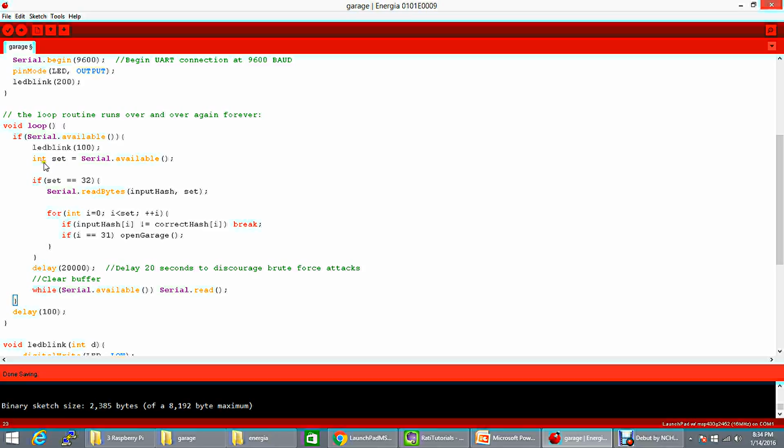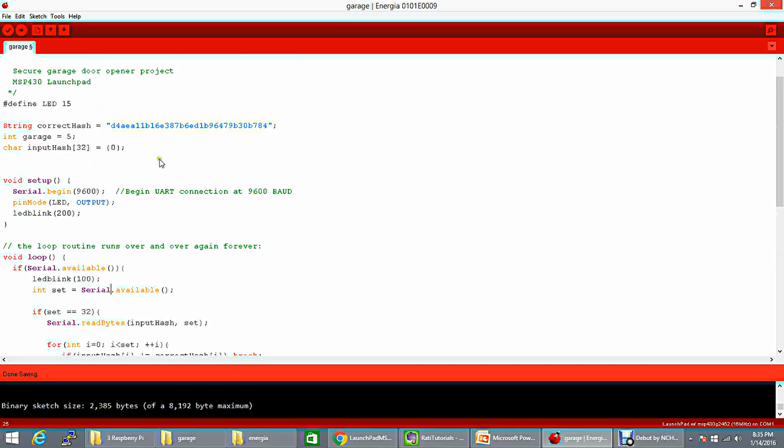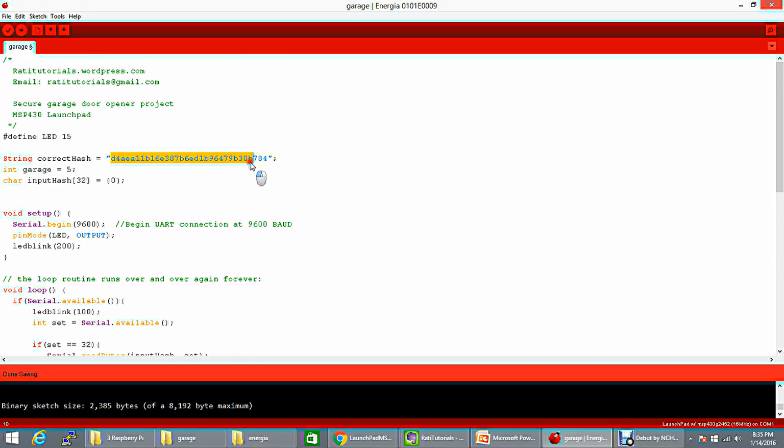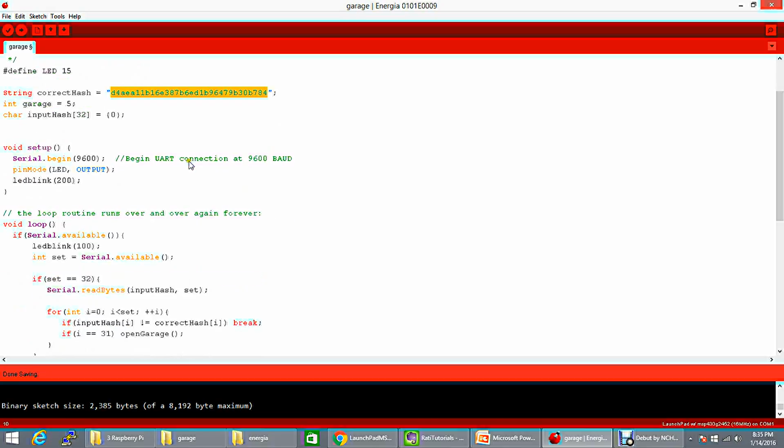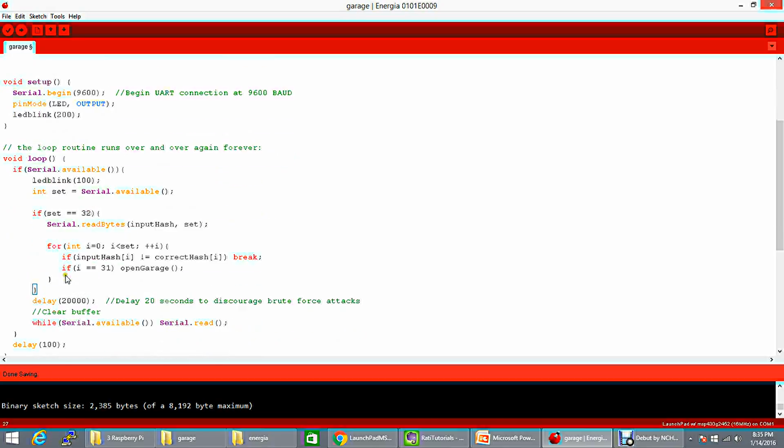And then I'm going to set an integer. Set is my name, and I'm going to put it as Serial.available, which is saying how many bytes came in over the UART line. And it should be 32, remember? If I'm receiving a hash, then I'm going to get 32 bytes. Then it's going to say if set is equal to 32, then I'm going to execute this command.